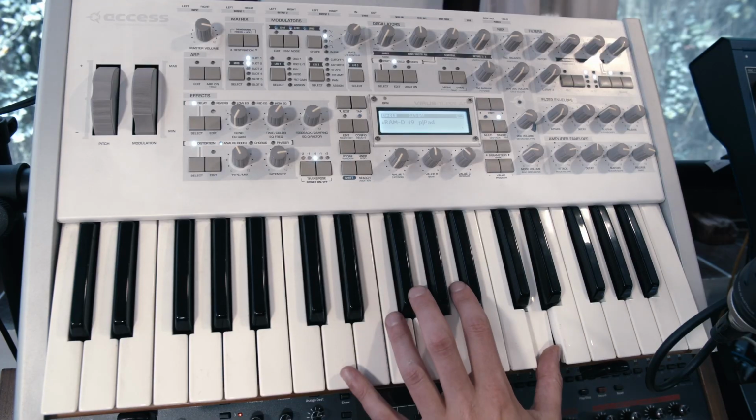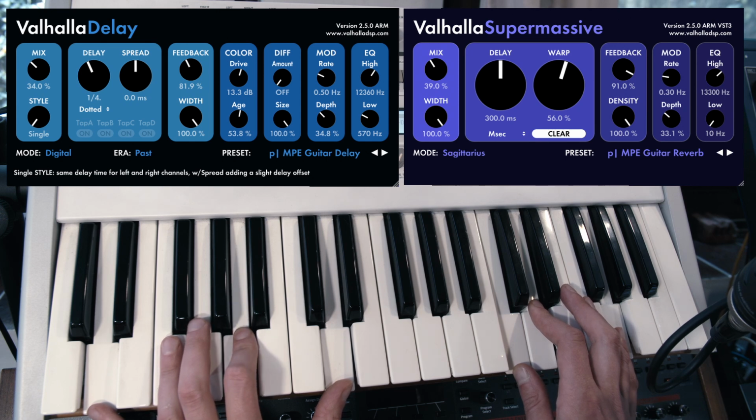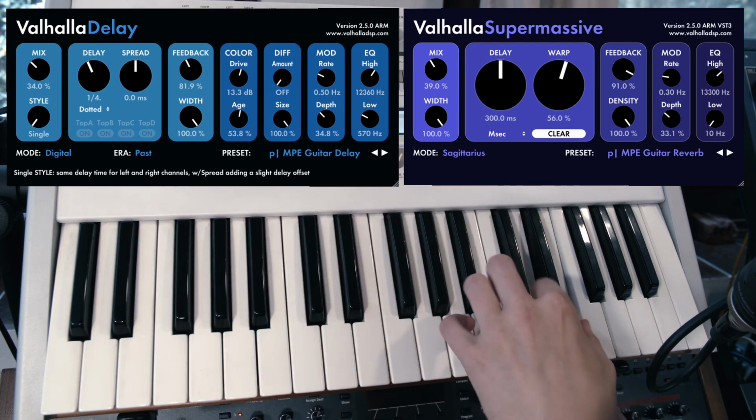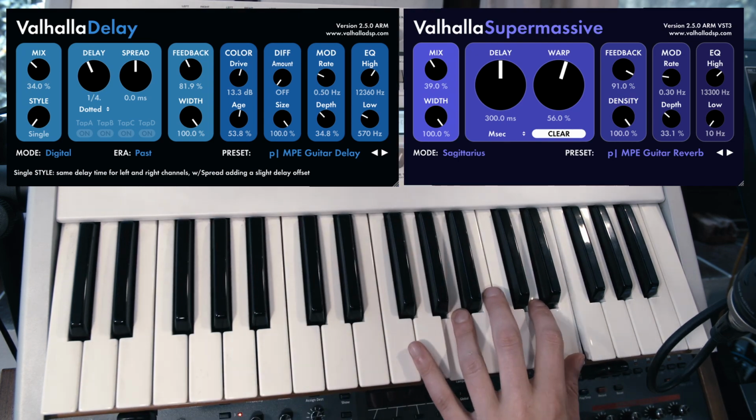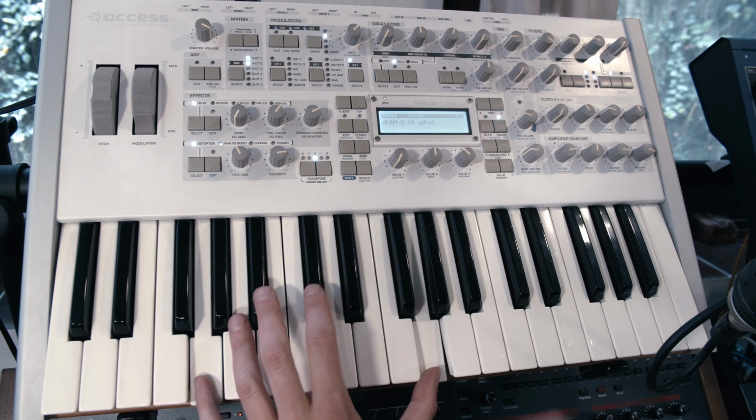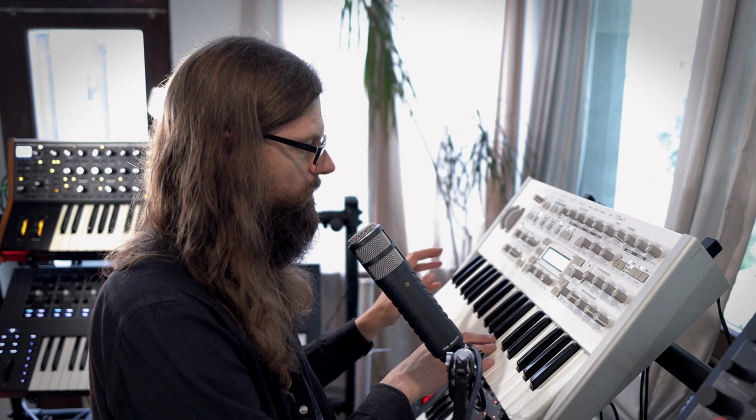Let's exchange the effects from the Virus with something else. So I first switch the effects off. Also very nice with the effects from Valhalla DSP.